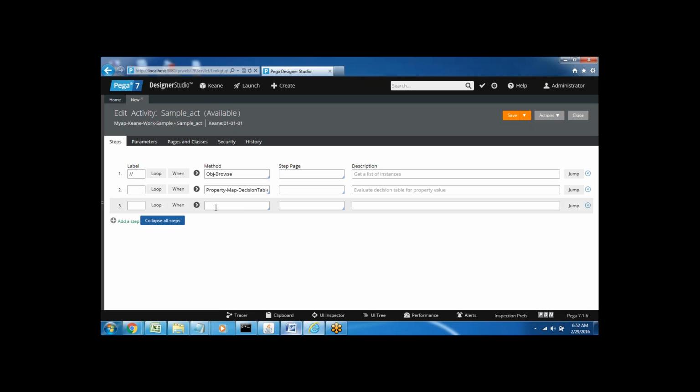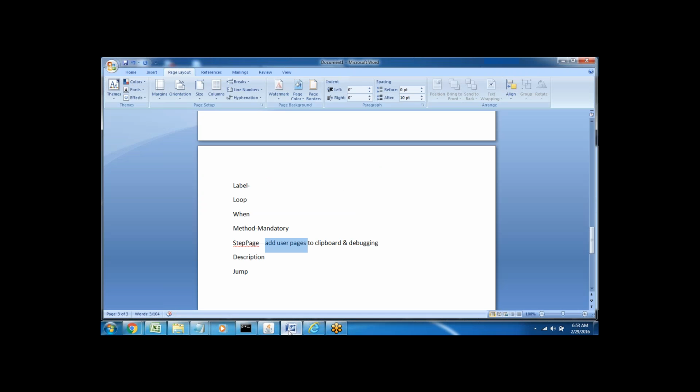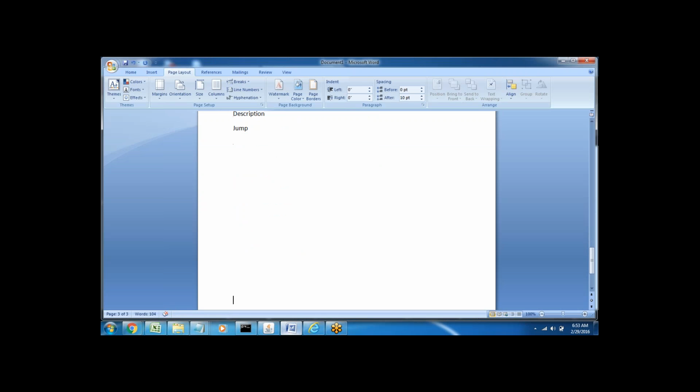If you are adding a step, we compulsorily have to define the method in the step option. Like this, activities play a very important role in the application, as they are used for designing the business logic. Whenever you want to add business logic, we can define it from the activity methods only. Once we save these activity rules, we can call these activities in maximum 10 different ways.